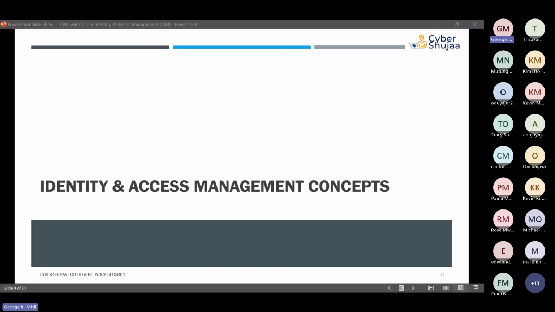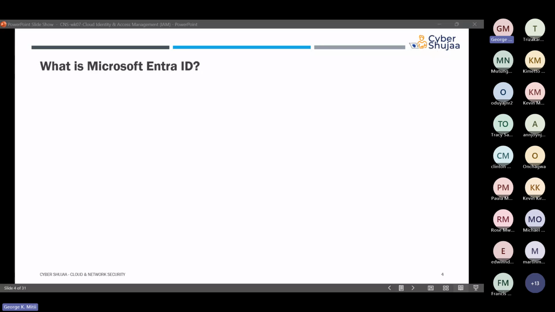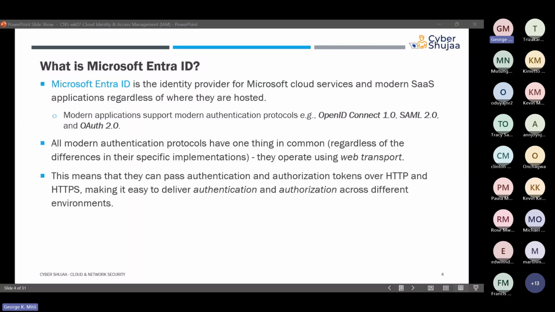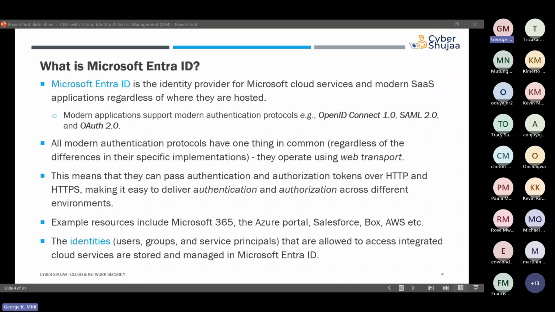So we started off by looking at, of course, the agenda, to get you to understand what Microsoft Entra ID is. For those who were not there, Microsoft Entra ID is basically an identity provider for a platform like Microsoft Cloud, and even other SaaS applications that need authentication before you access them. It helps you to authenticate users and even applications that require access to SaaS applications.